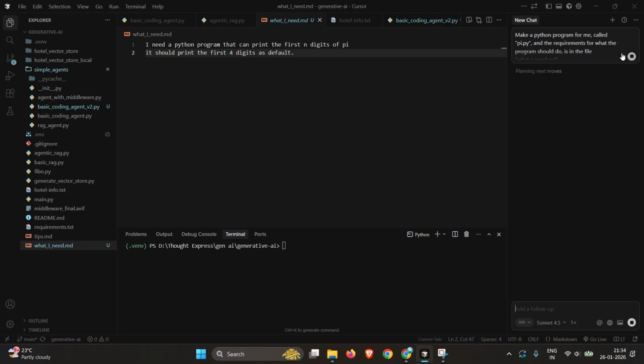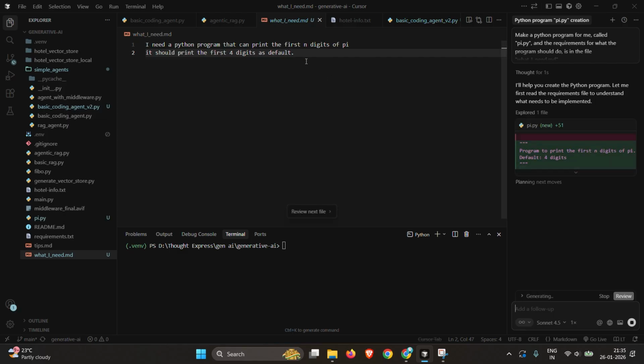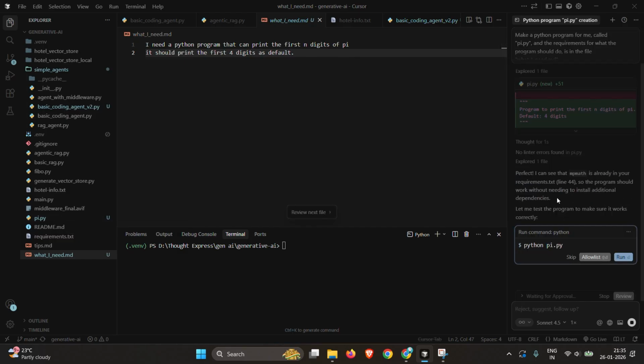So now let's just give it the prompt. Let's not waste more time. So as you can see, the agent is planning the moves it needs to do. And now it says that, okay, it will help me create this Python file, and it needs to first understand the requirements. So it automatically read this file, and as you can see over here, the py.py file got created automatically.